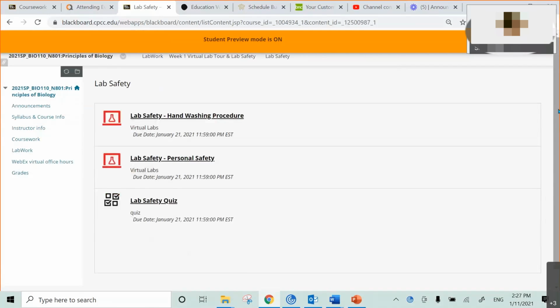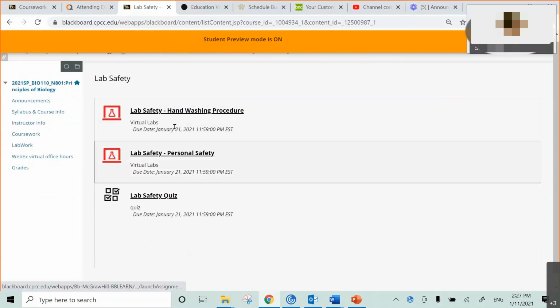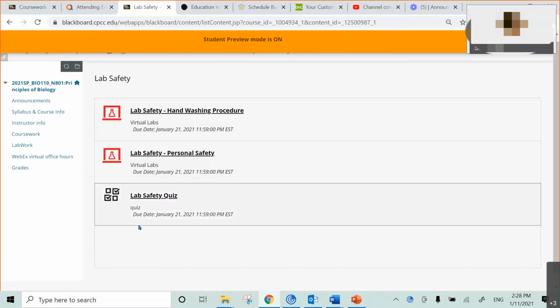So for each lab, you will see some virtual labs. They're in this kind of right icon with a beaker or flask in there. So that's a virtual lab. So you need to click on the link and then complete each virtual lab. Each virtual lab is worth 20 points. All right. Now, after you're done with the virtual labs, you have all the background information. Now you're ready to complete the quiz. So it will say lab safety quiz, and each quiz is worth 100 points.